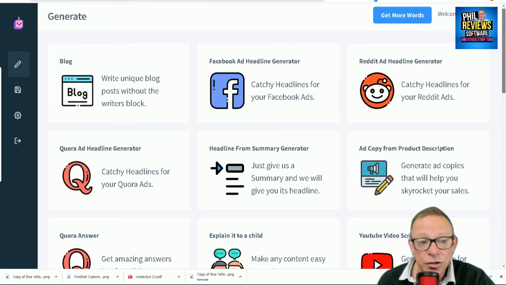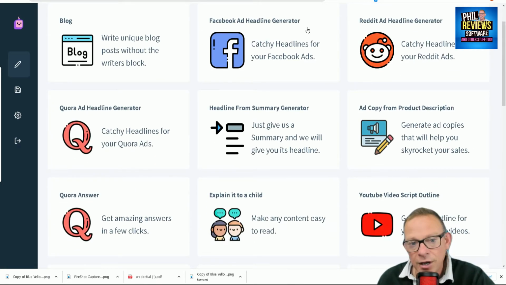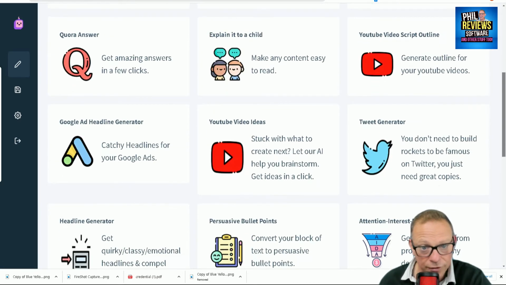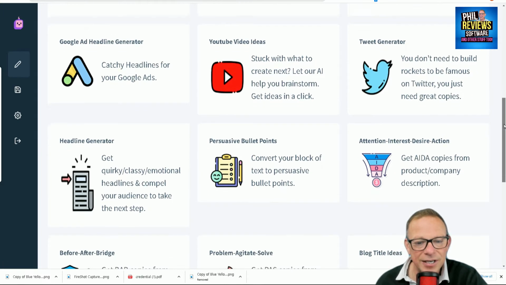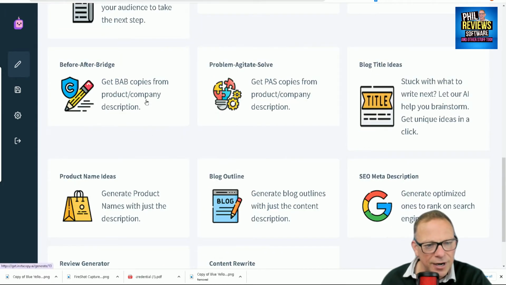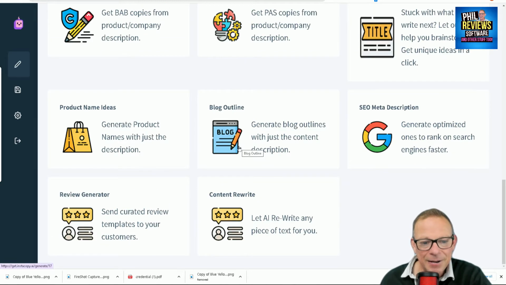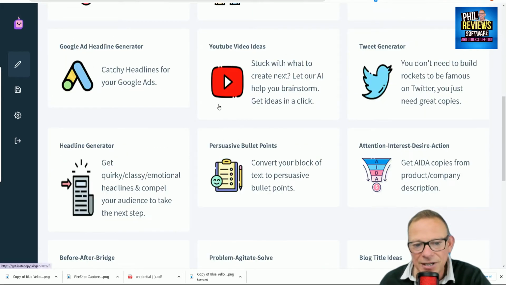And you can see it does the normal kind of things. You can create blogs, adverts, headlines, ad copy, does all of the stuff. Explain it to a child. So all of them have quirky little unique features. Make content easy reading. What else? Before, after bridge. I don't understand what that means, but maybe you do. Get BAB copies from product companies' descriptions. Get pass copies. I don't know what they mean, but maybe you do, and you go, oh, I needed that. Yeah, and kind of standard things that these do.